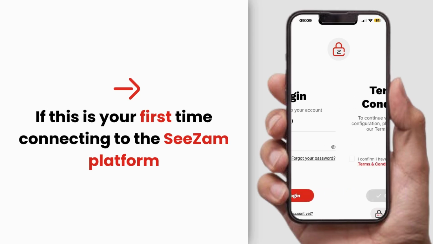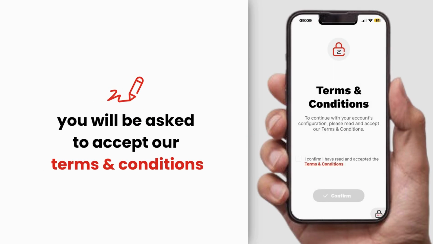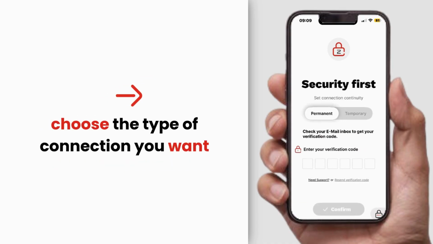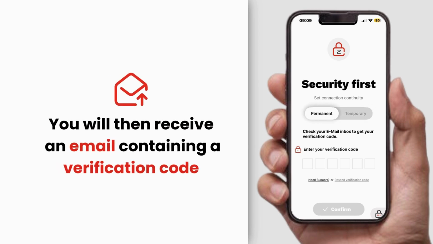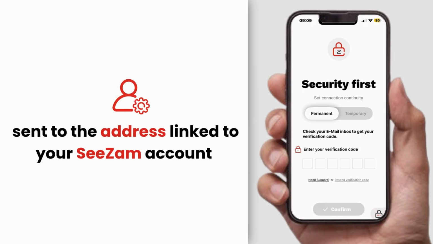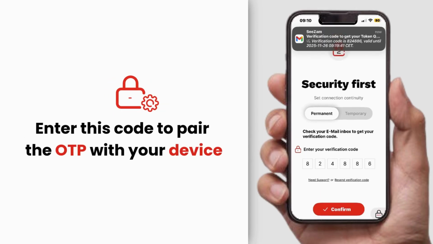If this is your first time connecting to the SeeZam platform, you will be asked to accept our terms and conditions. Choose the type of connection you want, permanent or temporary. You will then receive an email containing a verification code sent to the address linked to your SeeZam account. Enter this code to pair the OTP with your device.